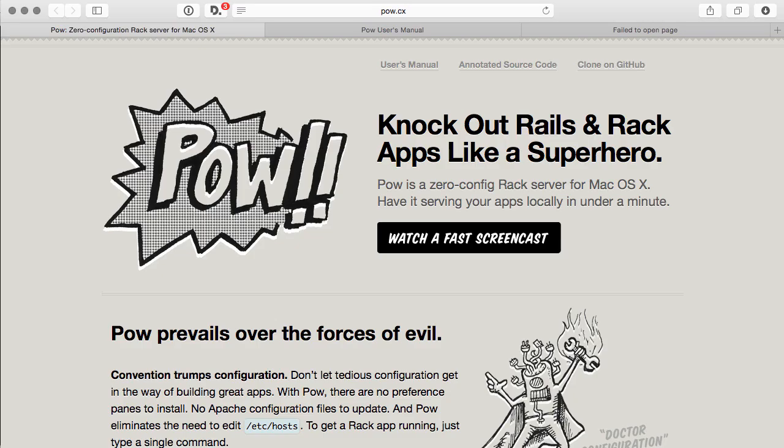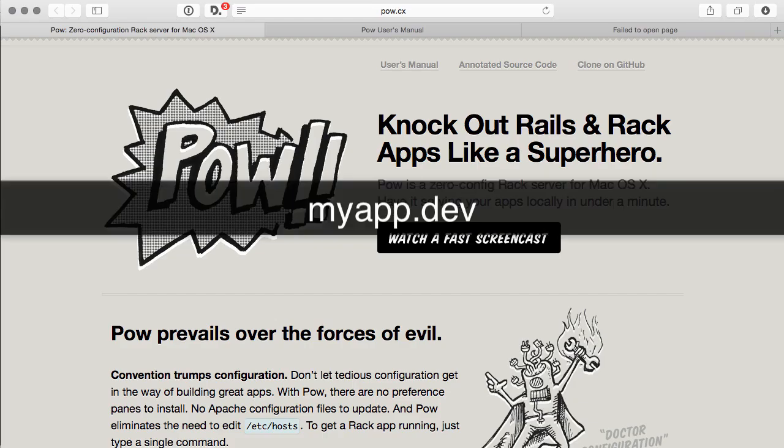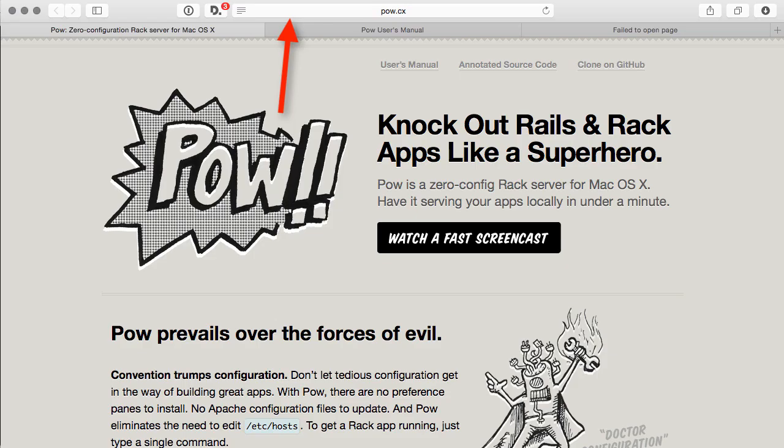Now, what is POW? Well, POW helps you get your local environment set up super quick and easy without you having to mess around with any Apache configuration files. That way you can use the naming conventions of myapp.dev or thisapp.dev or myproject.dev. You can just type that into your browser and go straight to your project without having to start up your Rails applications each and every time. So it makes things super duper simple.